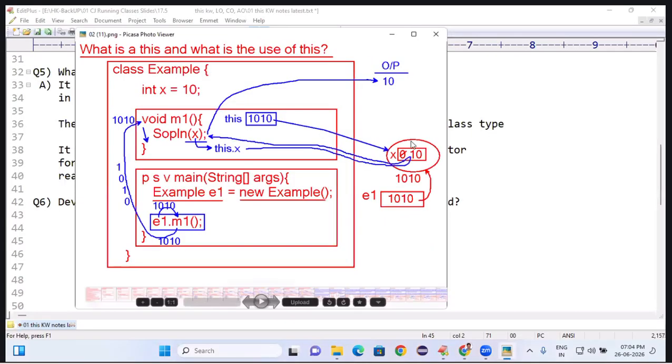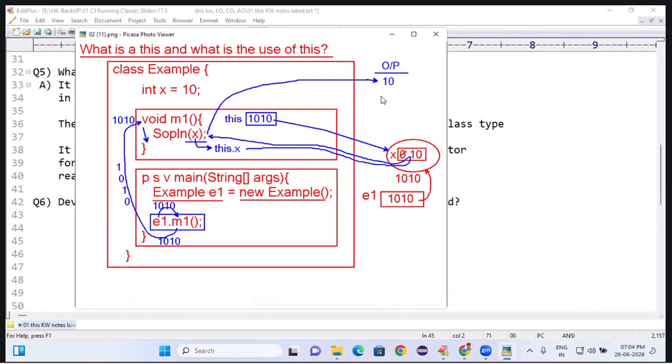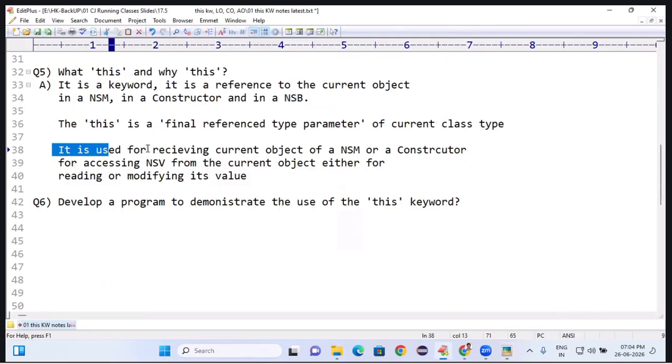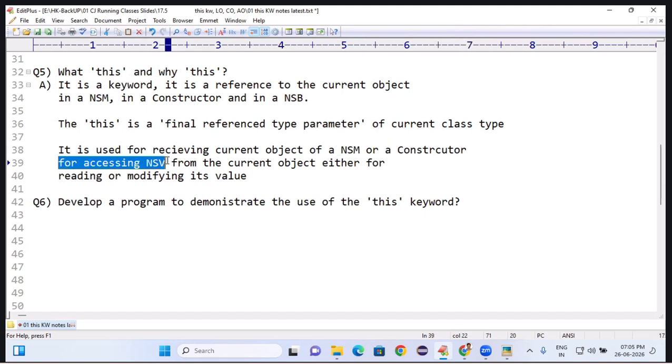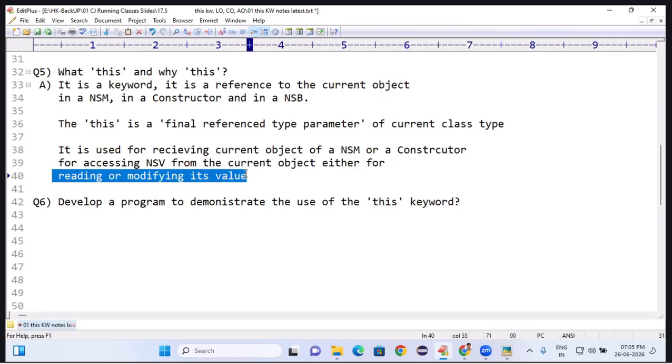Now finally tell me, the object created in the main method, can I share it to another method? Yes. How? By using this keyword. Okay, read this statement again. It is used for receiving the current object of a non-static method or a constructor, for accessing non-static variable from the current object, either for reading or modifying its value. Two examples I gave: reading separately, and reading and modifying combination.